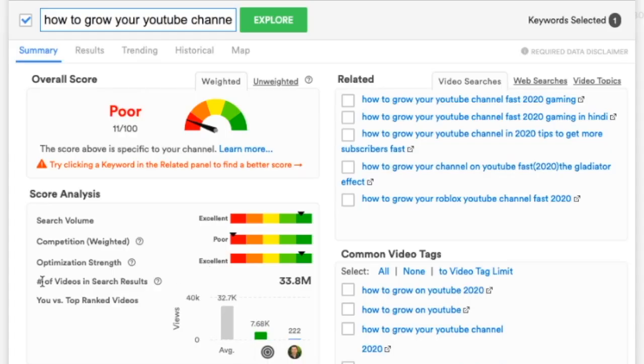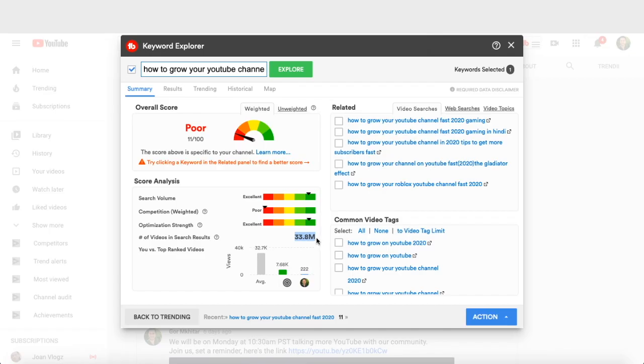Also, over here, you're going to see the number of videos in search results. With this title, there are about 33.8 million videos on YouTube, which means your video is going to compete with 33.8 million videos out there. I wouldn't recommend that. Average view is 32,700 and the lowest view count is 7,068.